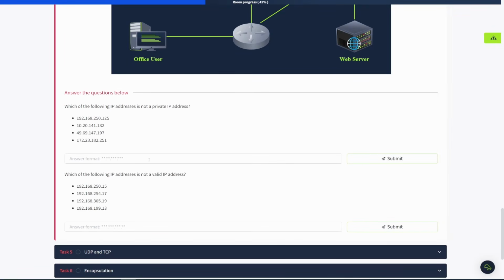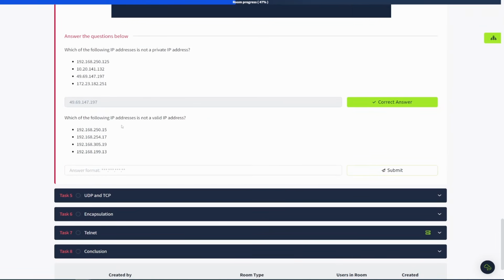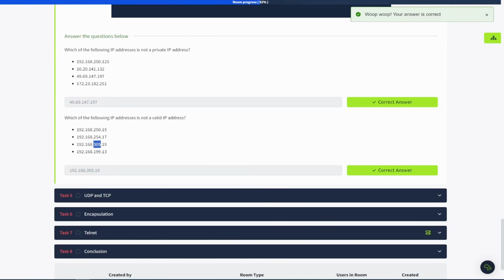Which of the following IP addresses is not a private IP address? Again, we can tell because it starts out with this 49, which is not in any of the private IP address ranges. And then which of the following IP addresses is not a valid IP address? A common one that they do here is anything outside of 255 is not going to be a valid IP address. We can tell because that one has 305 in it, so mark that.